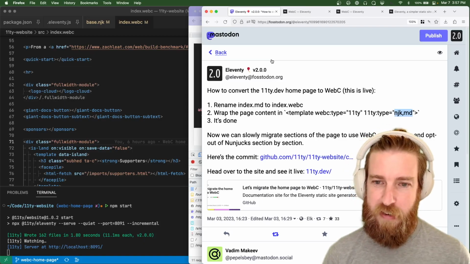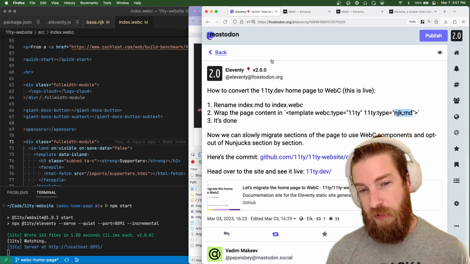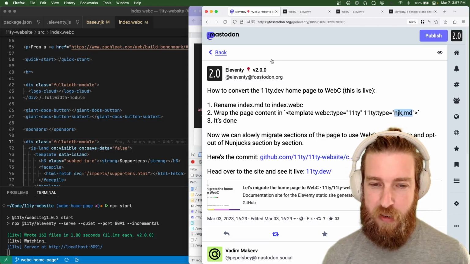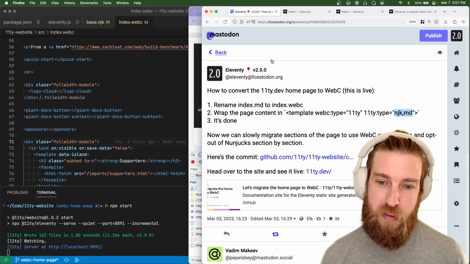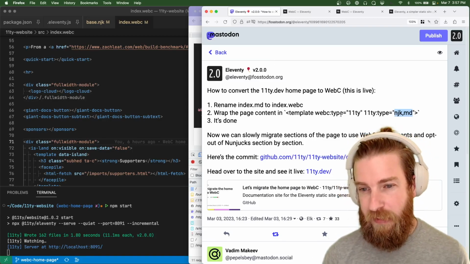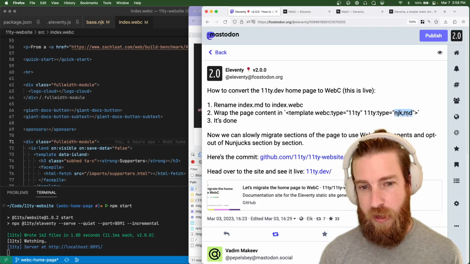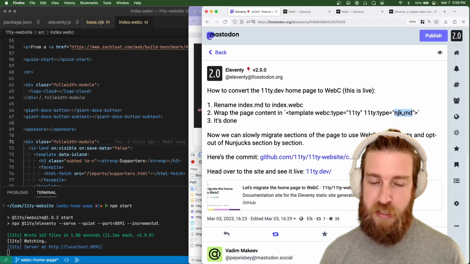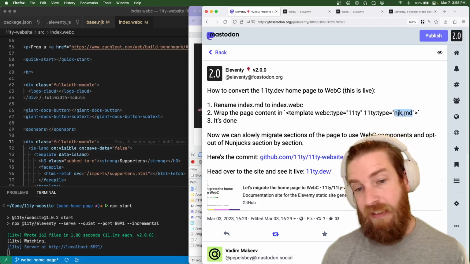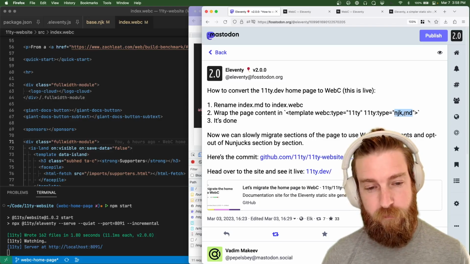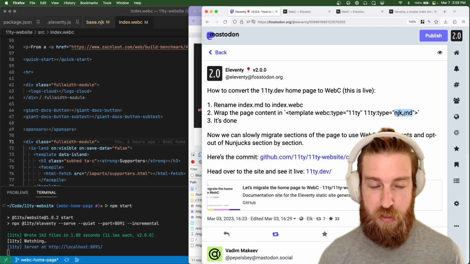Some of you might have seen this post on the Eleventy Mastodon, where we go through a couple of steps to start the migration process. We renamed the file from Markdown to WebC. We wrapped the page content in this template element, which told WebC to use Eleventy to render that content using Nunjucks and Markdown, which was the previous template syntax for that page. And that's kind of it. It rendered as is using those steps. So there wasn't really too much more to do to get that migration process started.